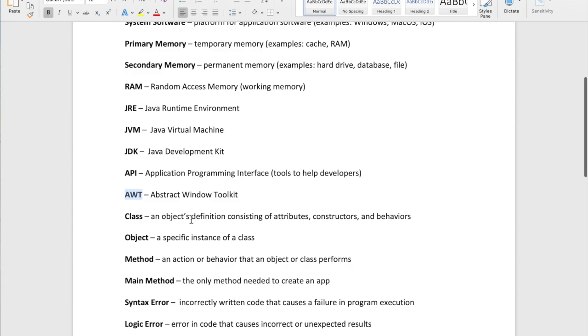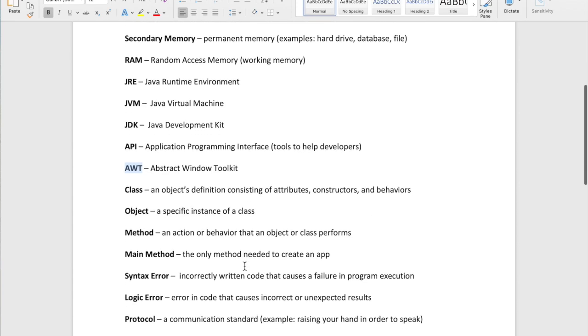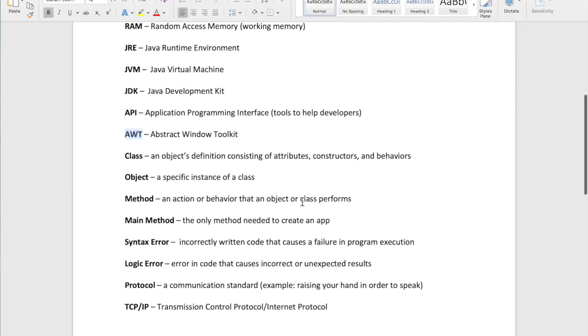Class is an object's definition consisting of attributes, constructors, and behaviors. Object is a specific instance of a class. A method is an action or behavior that an object or a class performs. Main method is the only method needed to create an app.